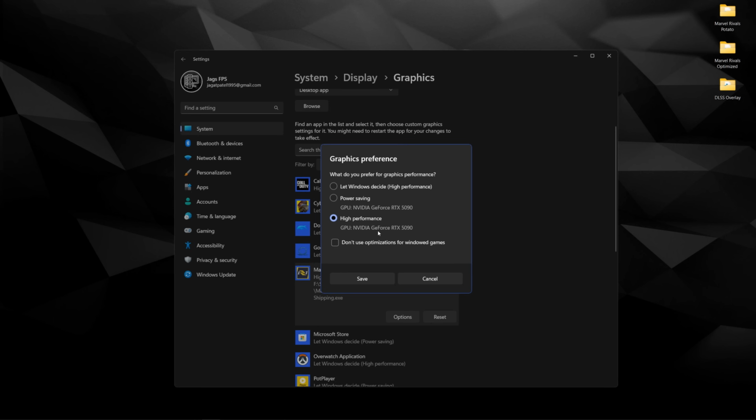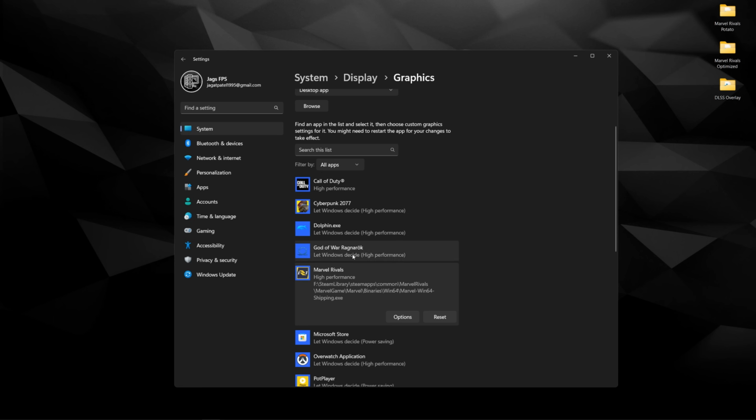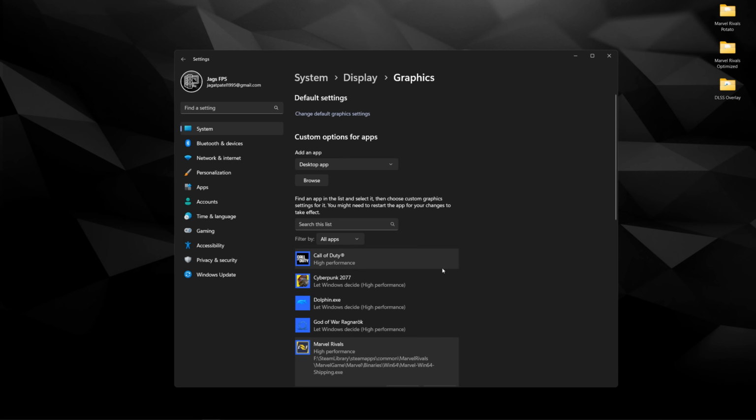And click options. Now, if you have a laptop or any PC that has integrated graphics, you're going to want to make sure that high performance is checked for your dedicated GPU. And then click save. You can do this for every one of your important applications and games in this list, and that's pretty much it.